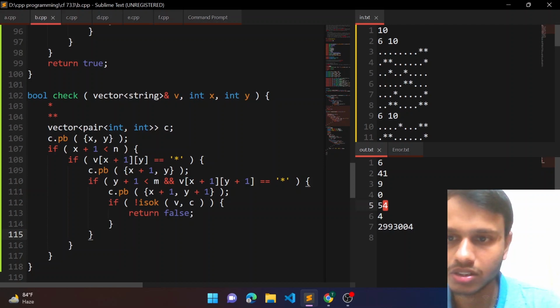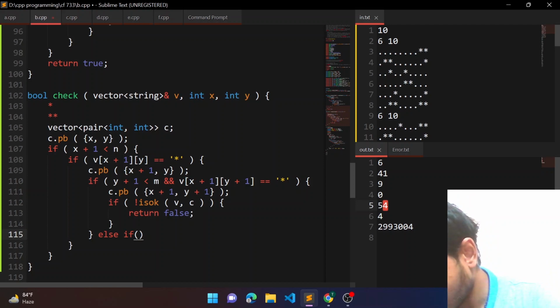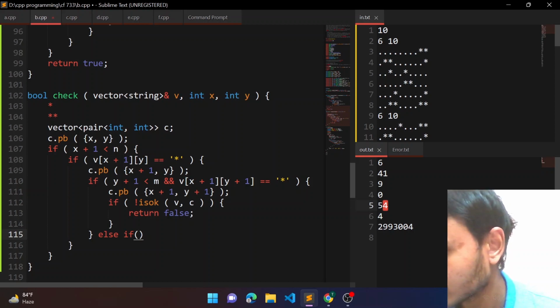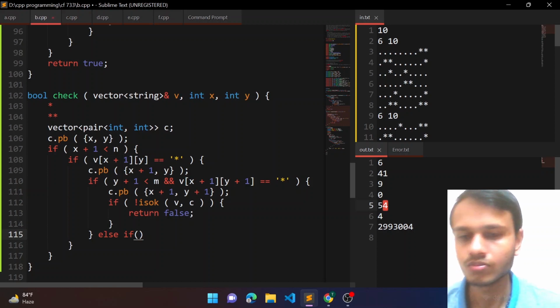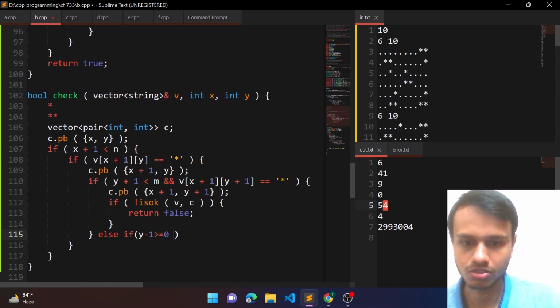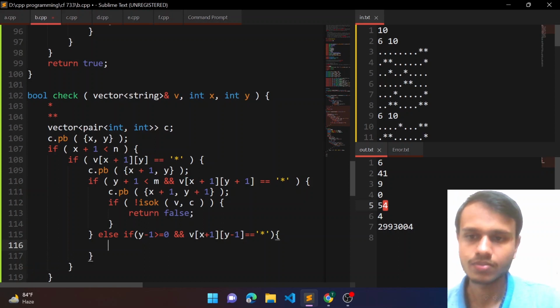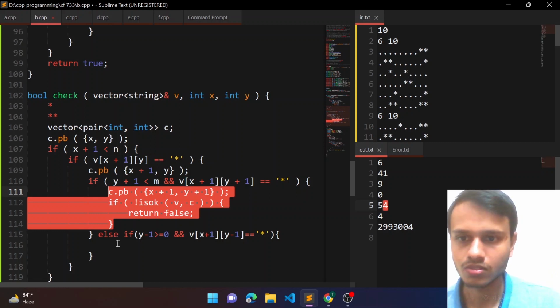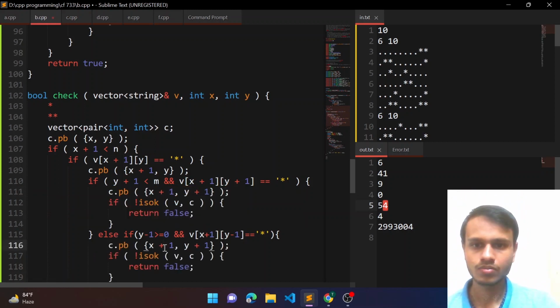Else we don't need to do anything. Now if y plus 1 is not less than m, so in the other case, consider if y minus 1 is greater than or equal to 0, v of x plus 1, y minus 1 is a star, plus 1 but y minus 1.